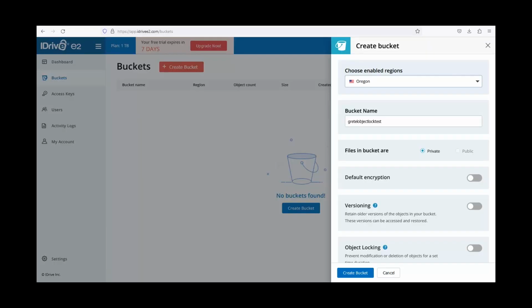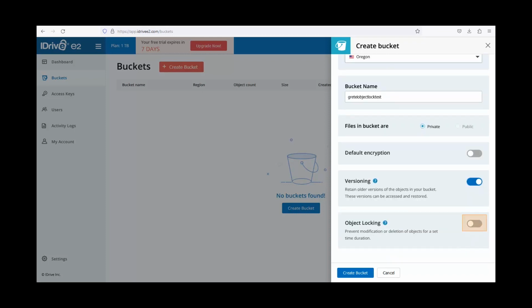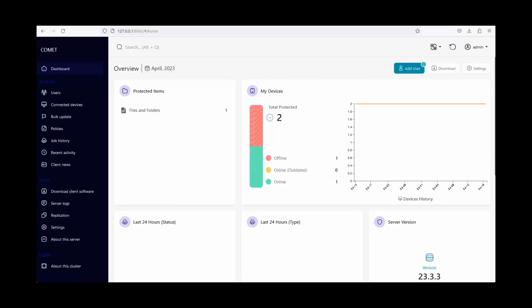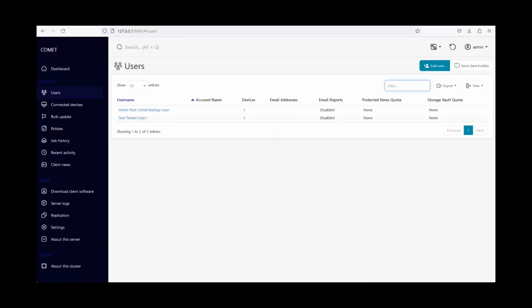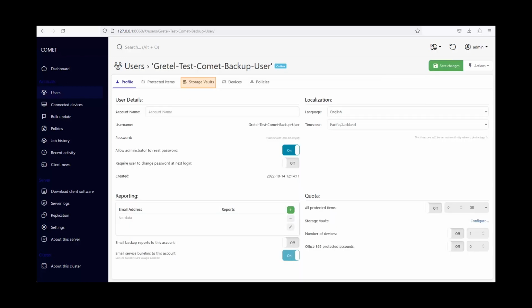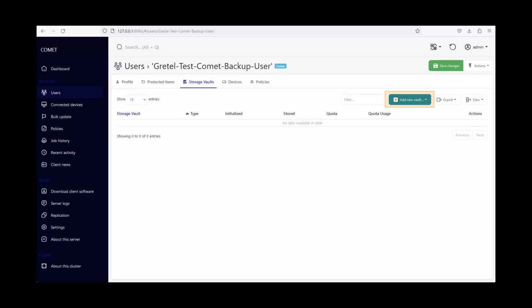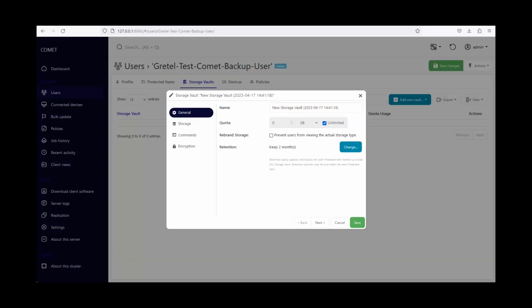Now, let's set up object lock on storage vaults for other S3 cloud storage. In this example, I'll set up object locking on my iDrive E2 storage. I'll just create a new bucket, making sure that object locking is enabled. To set up object locking on a storage vault, go to the user profile, click on the Storage Vaults tab, and Add New Vault. Choose Custom, and you can name the vault and set the storage vault retention here.